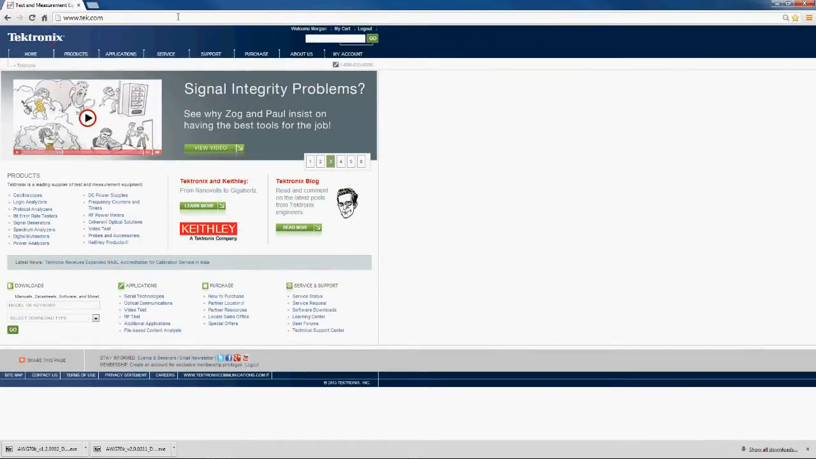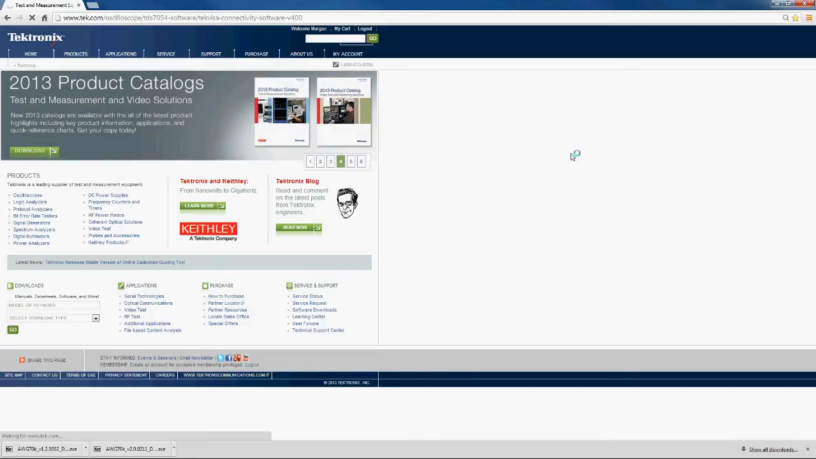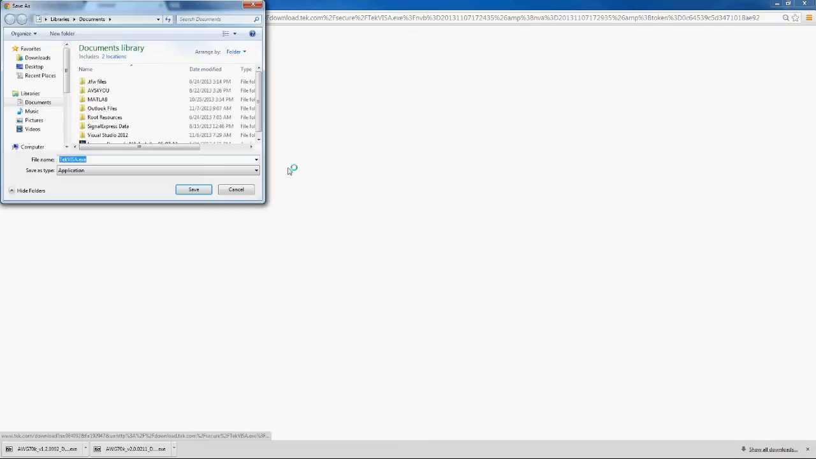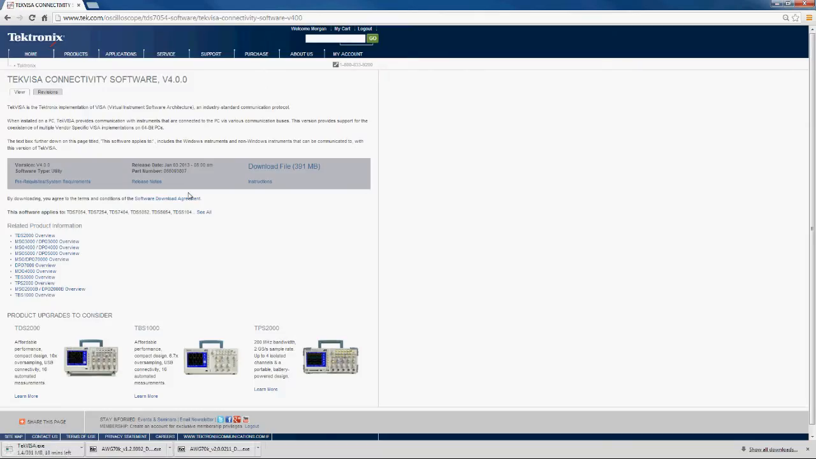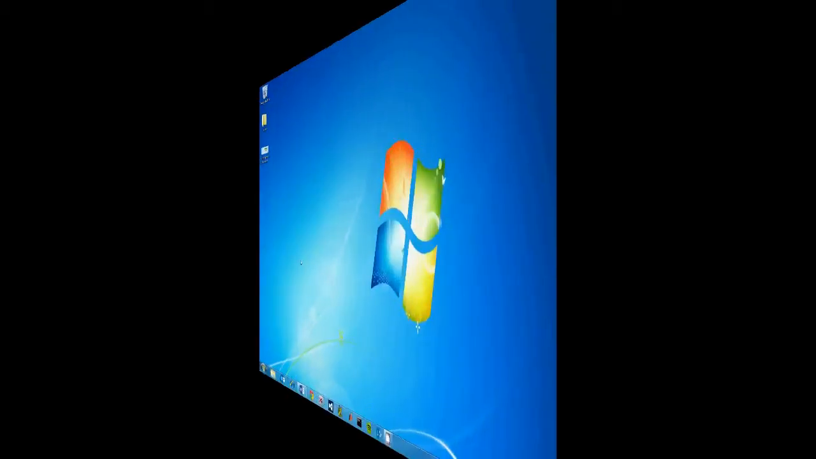Let's dig into the VISA interface. In order to do this, you'll need to download and install TekVISA from our website. The link to the download page for the latest version is in the video description. Once you've got everything downloaded and installed, we can see how it all works together.